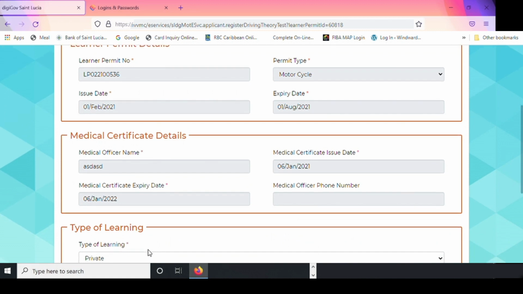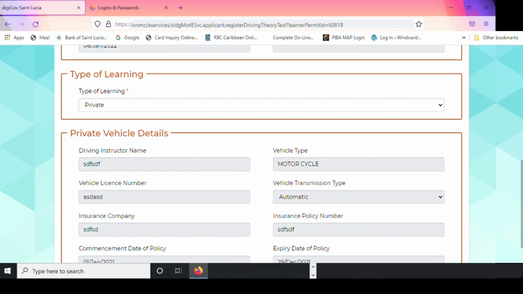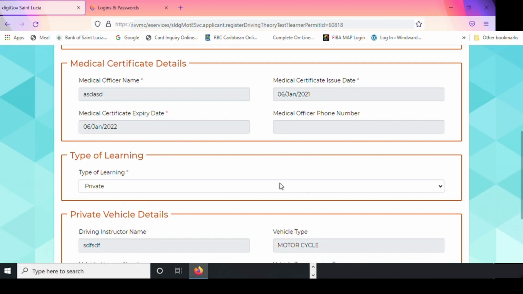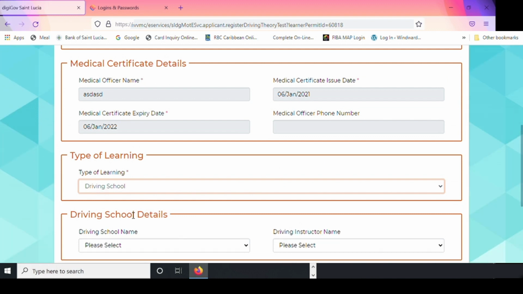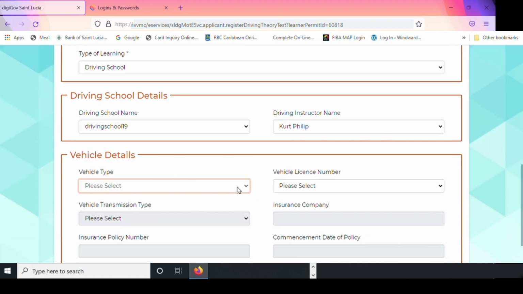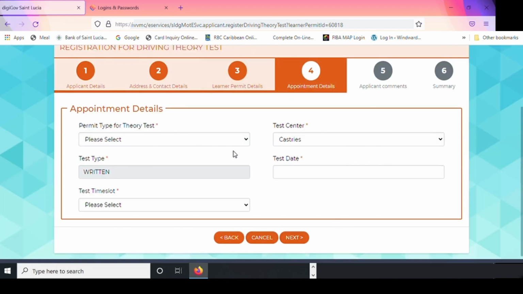Select type of learning. This makes provisions for you to decide whether you will be practicing driving using a private vehicle or a driving school. If private is chosen, your corresponding information will be generated and is read-only. If driving school is chosen, select the following information: driving school's name, driving instructor name, vehicle type, and vehicle number from the drop-down menu. Click Next to schedule your appointment date for the theory exam.